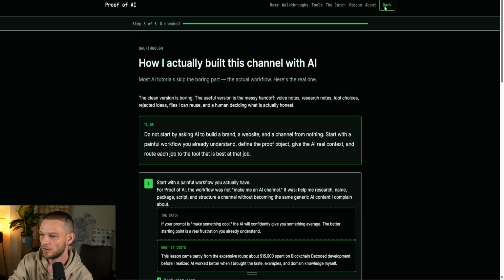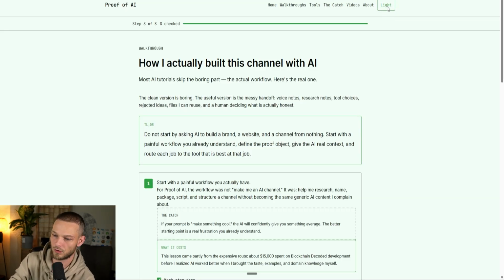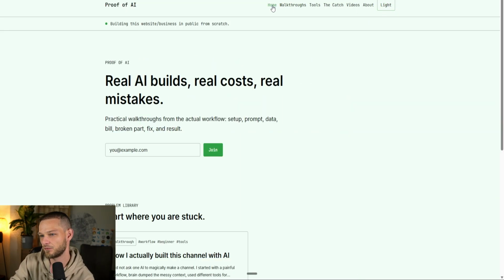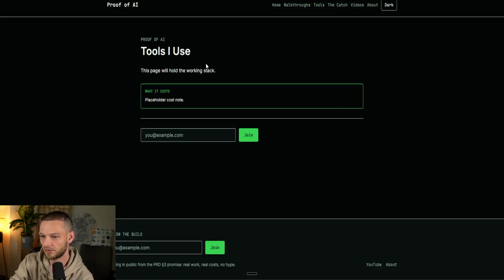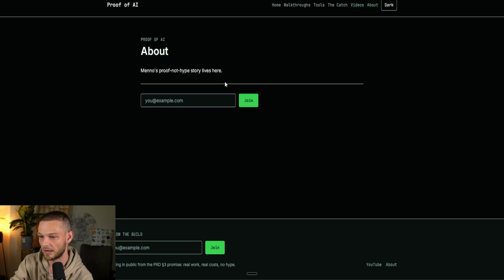But cool. Dark white mode, that works. It's not that bad actually. It's white, but other than that, it's good white. Tools, placeholder, catch, placeholders, obviously video as well, about placeholder. Nice. We can definitely work from this.